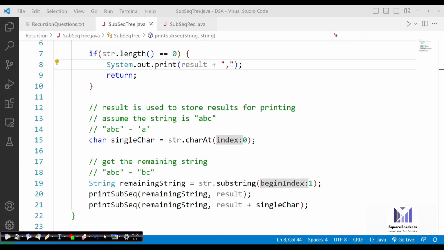So you can assume I have A, B, C. My single character becomes A, and the remaining string becomes BC. Now you call the printSubsequence function again with the remaining string, that is BC. Then in my single character it will store B, and in my remaining string it will be C. And then we are passing C. When you pass C, the single character becomes C, and the remaining string becomes nothing, empty. Now, once it becomes empty, it passes the empty string, and the length becomes 0.